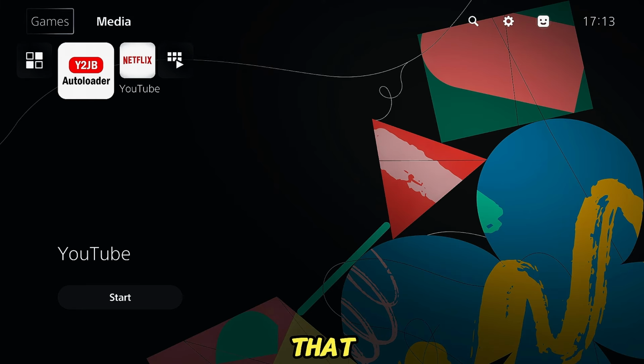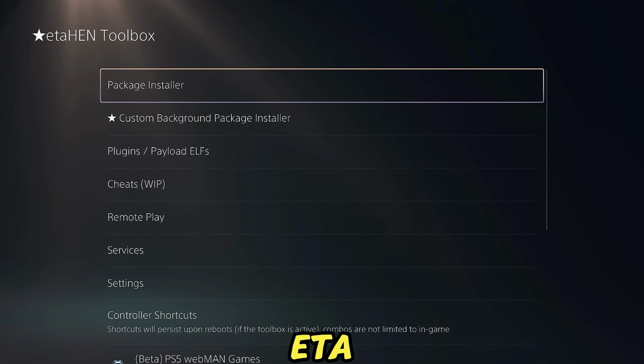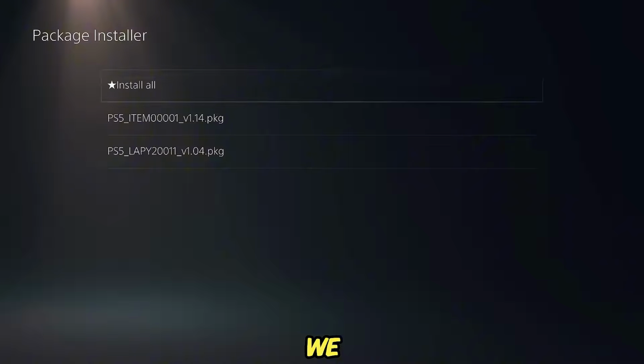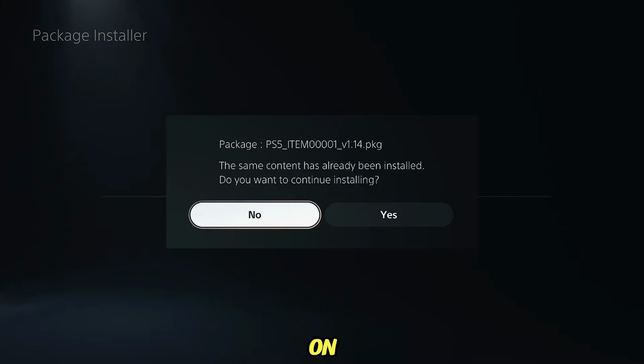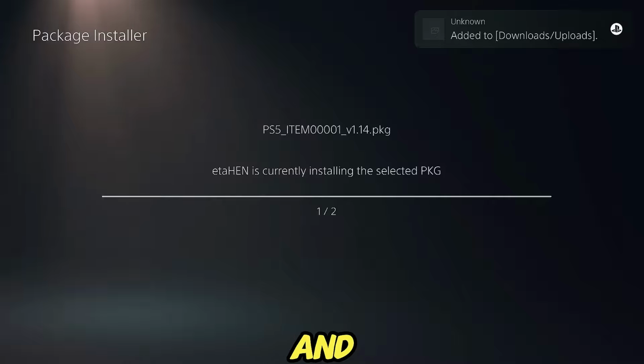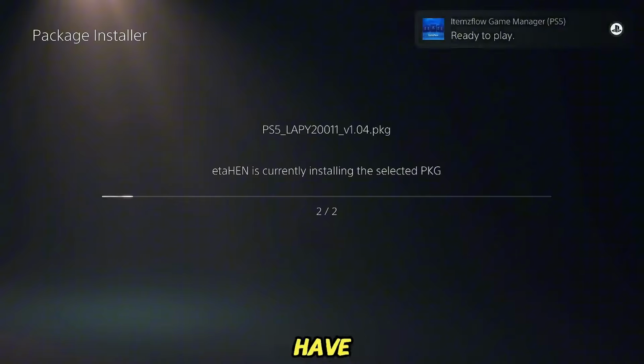So once we have that installed, we can then head over to our settings menu here, scroll down to our debug settings or etaHEN toolbox, and then go to the package installer. And here we can install both packages that we put on the USB drive. So items flow, the latest version, and also the PS5 Explorer application if you don't already have it installed. And that will get that all set.